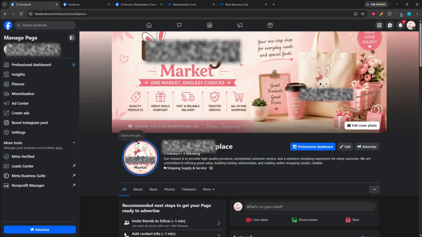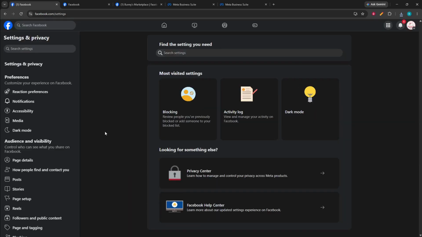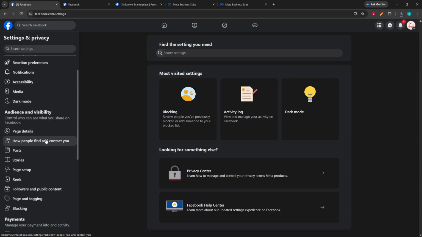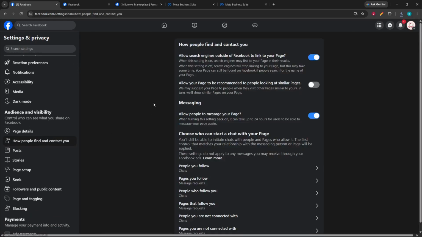After you are on your business page, look to the left-hand menu and click Settings. This will open the main settings area for your page, where Facebook places the tools for managing visibility, communication, and general page options. Inside Settings, find and select how people find and contact you. This section contains controls related to how people discover your page and interact with it.